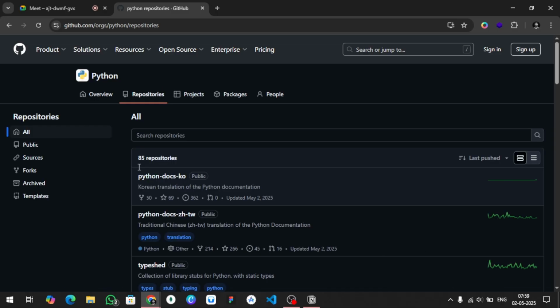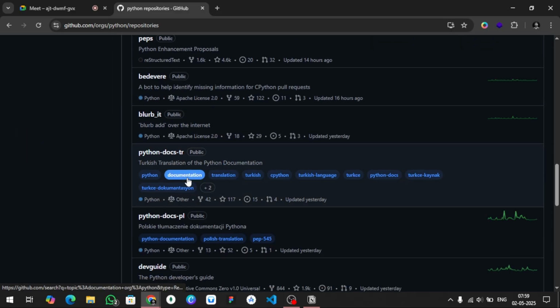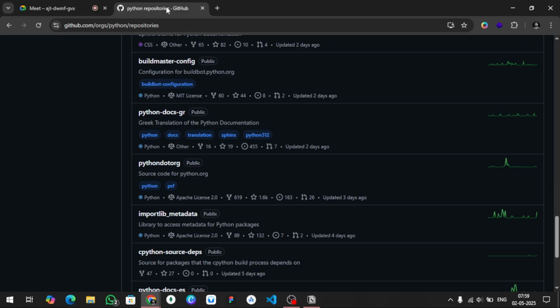That's why Python is open source, and that's why we have different packages in Python. I can use Python in every field, and I have a package for every field. So this makes Python stronger.